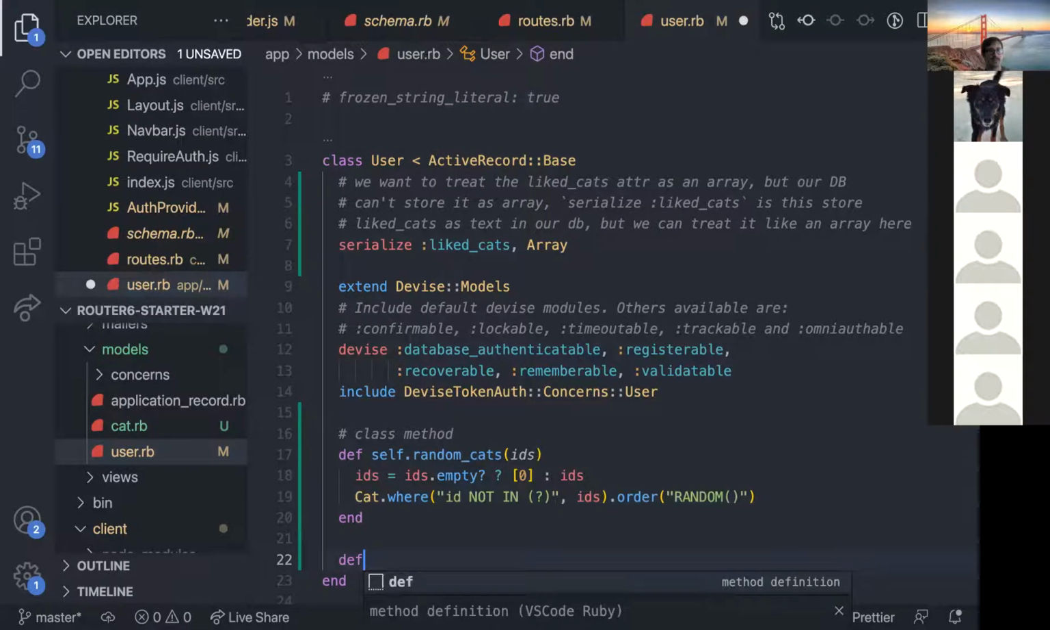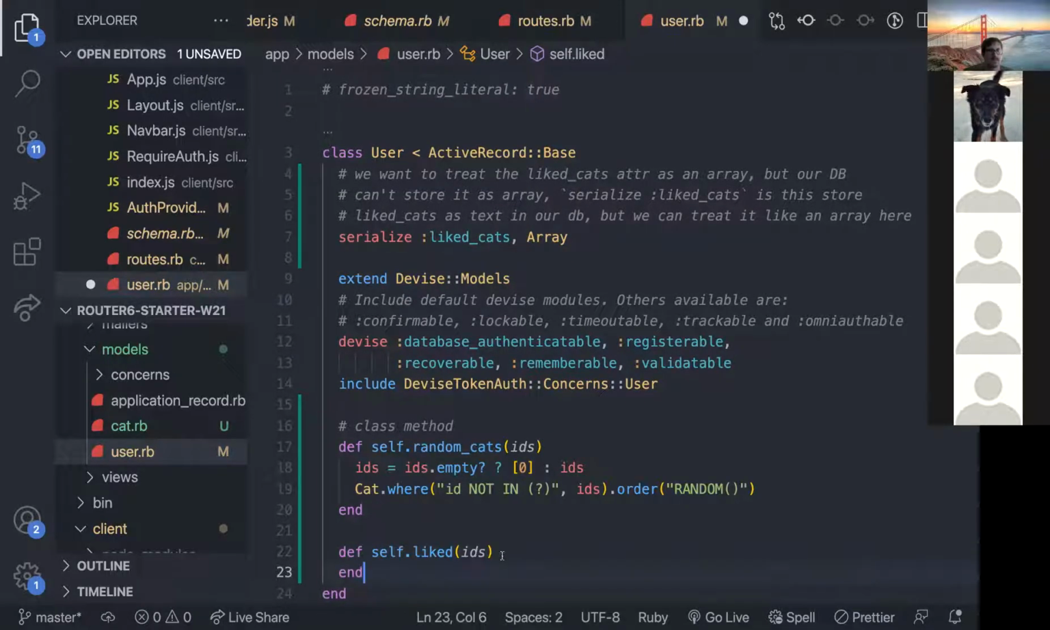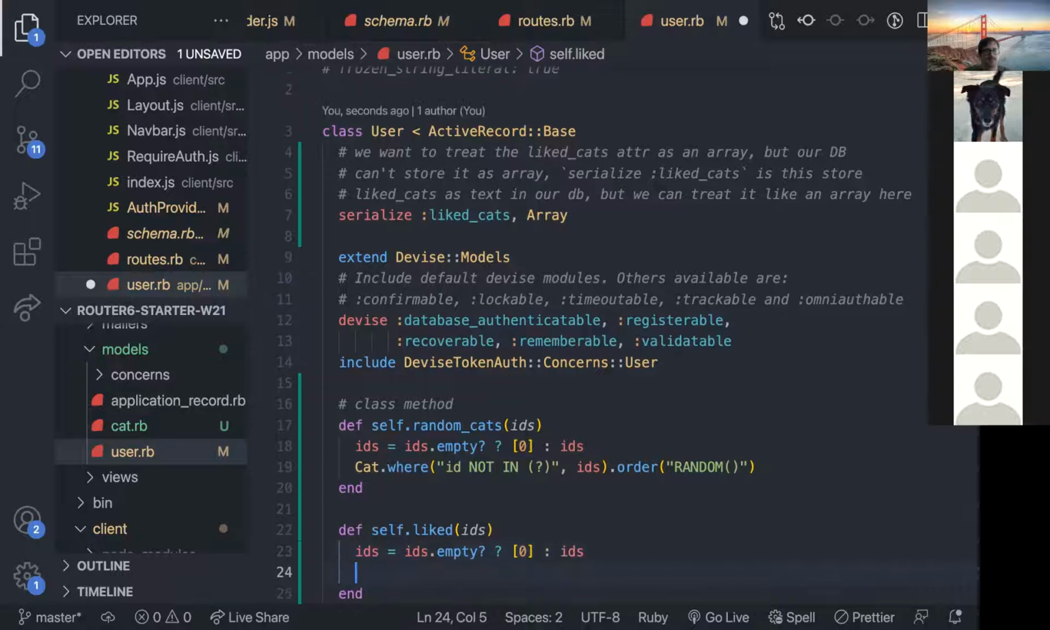We're also going to do another one, def self.liked. Once again, I'm going to give this the array of IDs, which is just going to be an array of numbers. This is going to be very similar to the one above. It's kind of some inverted logic. So once again, I want to just see if this is empty. Give it 0 here, if not use these IDs. Then we're going to do the same thing, Cat.where ID, except this one we're going to see if it is included in the array.